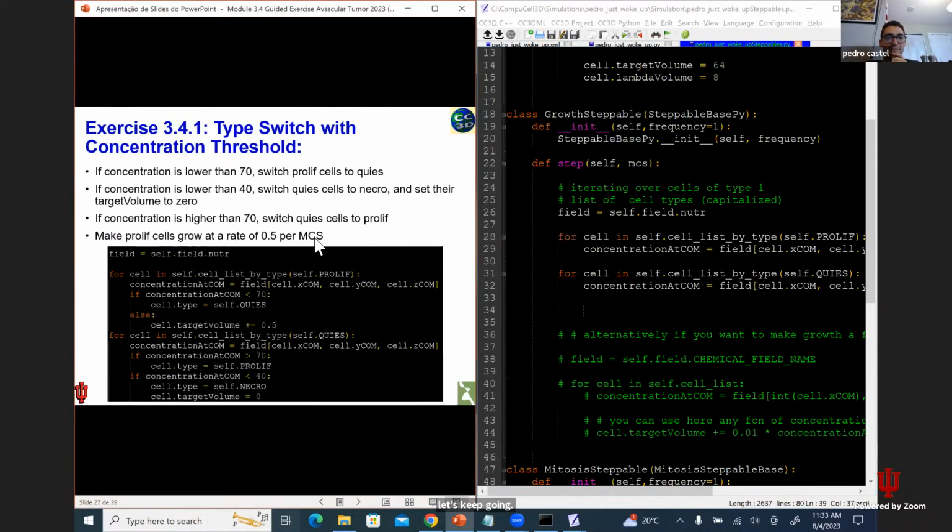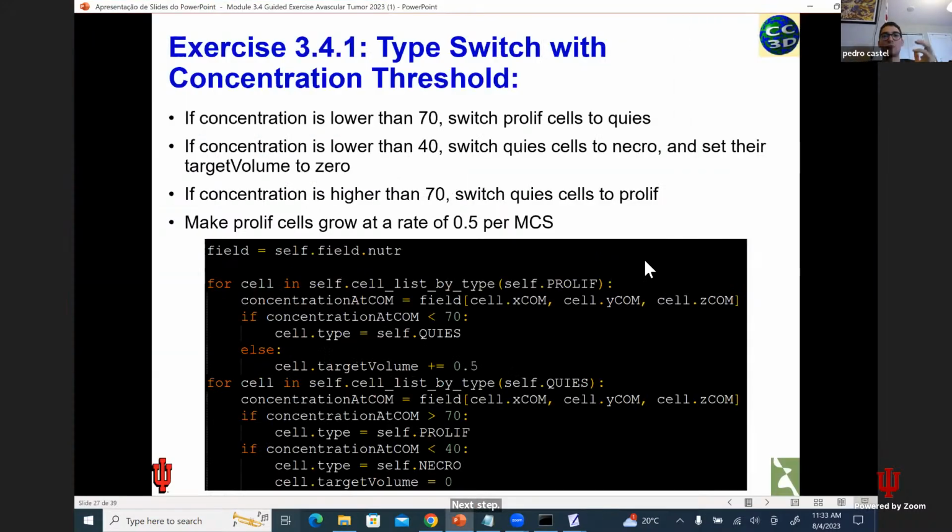Next step. Yeah, so now we want to set up the thresholds. So if concentration is lower than a certain amount, switch proliferating to quiesce. If it's still proliferating, make it grow. So this is the line here, target volume plus equals 0.5.